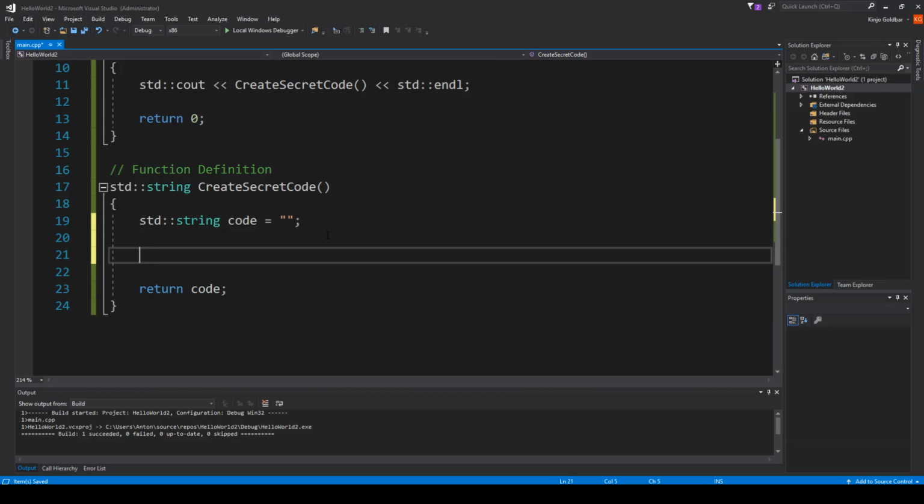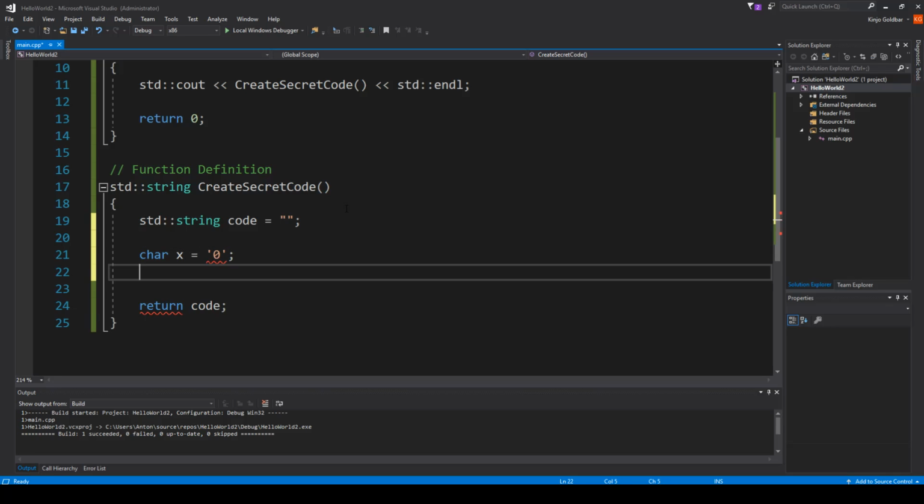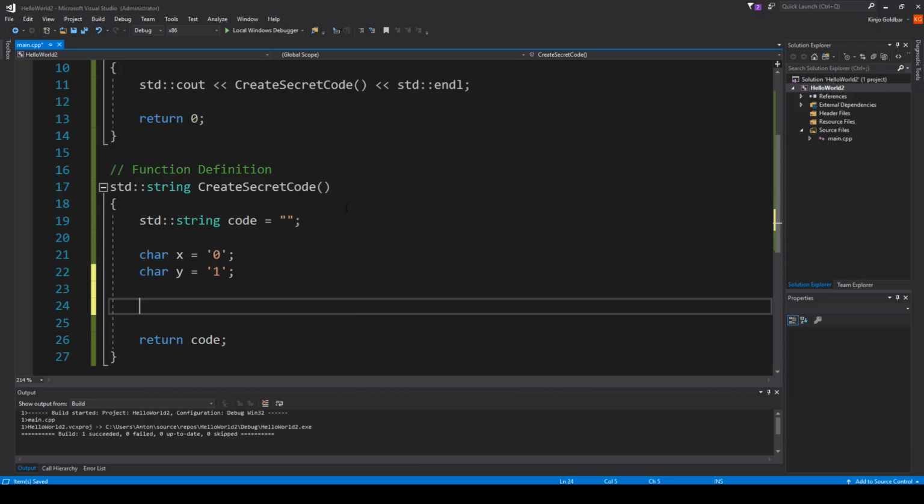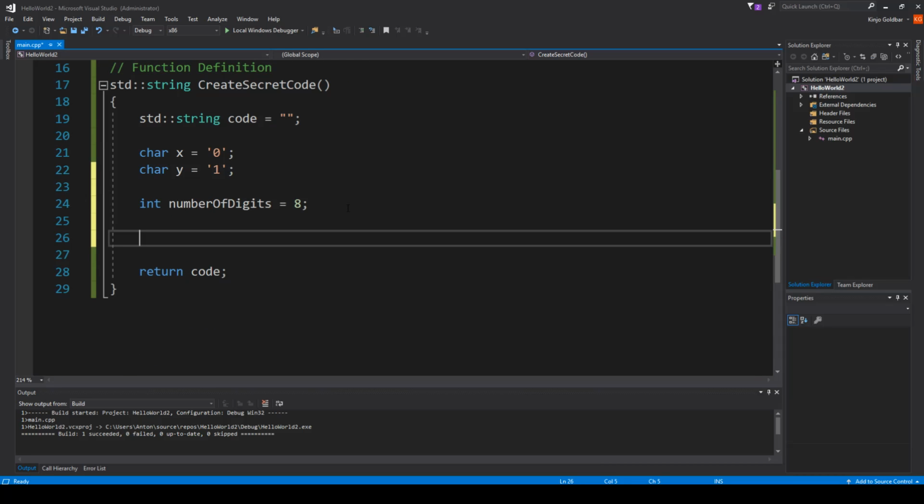Now, how is our code going to operate? Well, I'm just making this up for the sake of an example, but we could have a character x. Again, this is not the best descriptor, but we'll say x is going to be 0, and then character y is going to be 1. So we're sort of making a binary code here. And then just go along with this for a second: int number of digits equals 8, and for int i equals 0, i is less than number of digits, i plus plus.